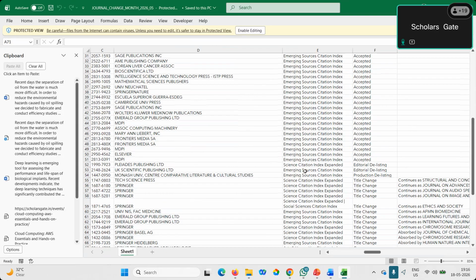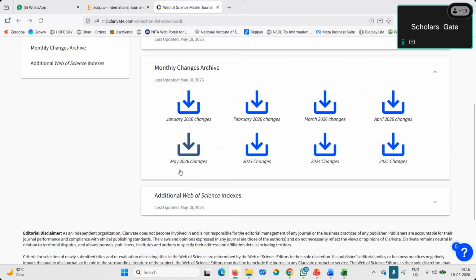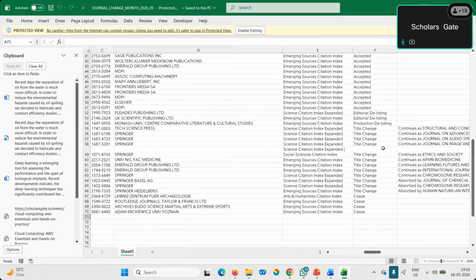So once you select the journal, then you can go to the last month's upgradation and the last month's action taken. This type of document is automatically created every month, and you can download it. Up to May 2026 changes is there. So whether your journal has any changes, you can identify whether the journal is newly indexed in that particular database, or whether it was removed from that database. So this is the way we can identify.